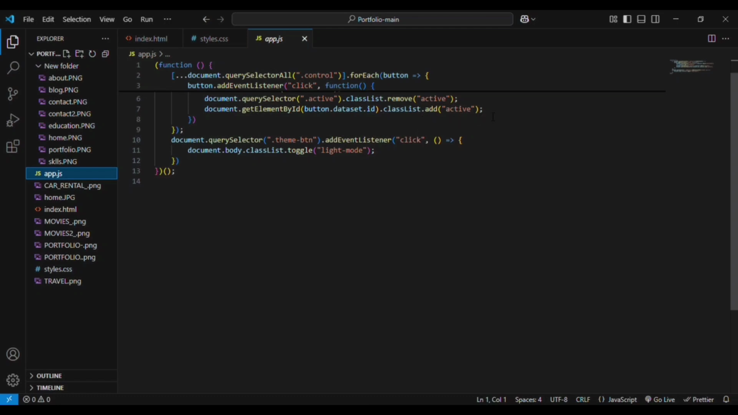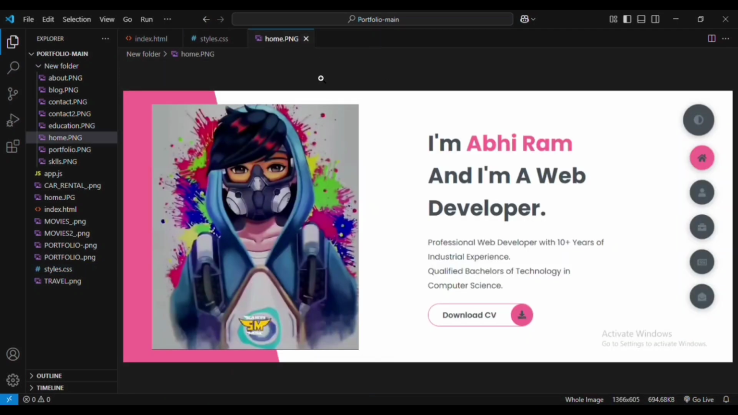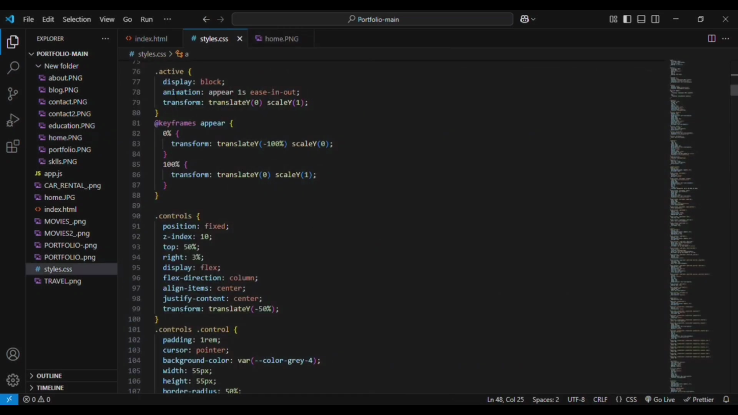So whenever, let me show you the image. Whenever you click on the next button, first we are adding an active button to this button. For this button and for this page, we are adding the active, because of which display equal to block happens. So it will be visible.